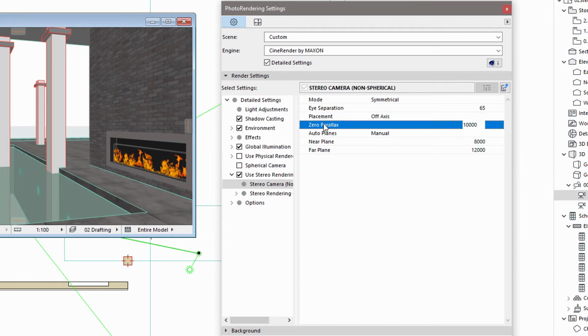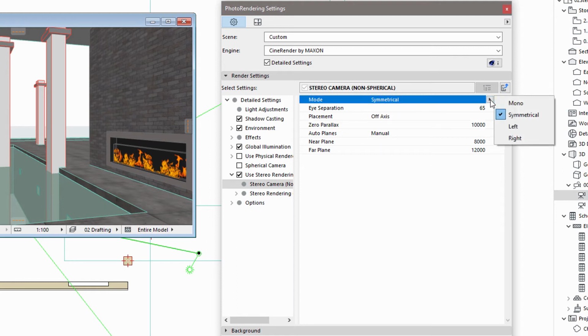The zero parallax defines the distance between the camera and the point where the two images overlap. In other words, this value defines the focal point of the camera. 10,000 millimeters is an appropriate value for most cases. If this distance is too small or too large, it will not be comfortable to view the final stereoscopic render. The default settings of the stereo camera panel are appropriate for most of the cases. That is, symmetrical mode, 65 mm eye separation value, and 10,000 mm zero parallax value.